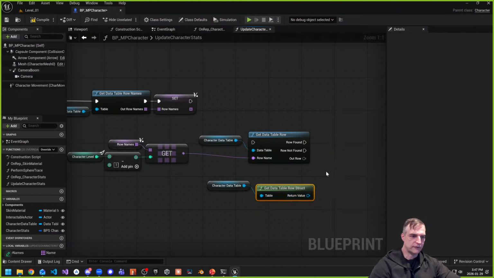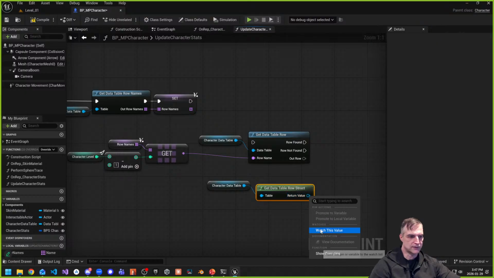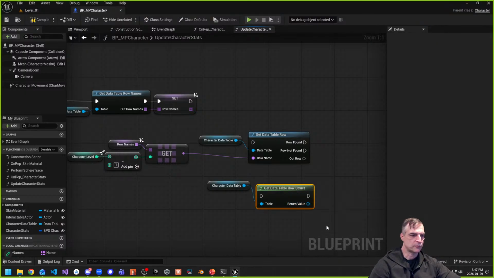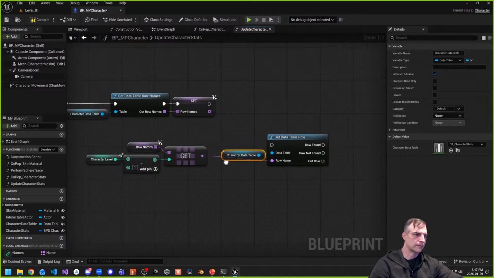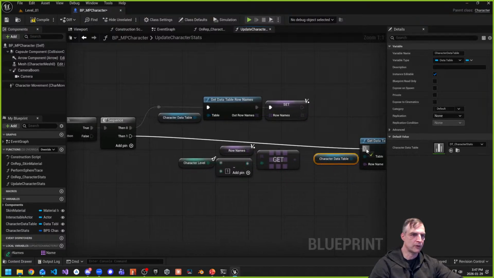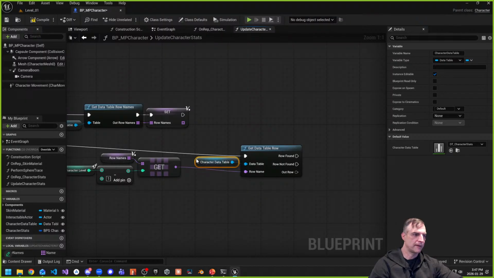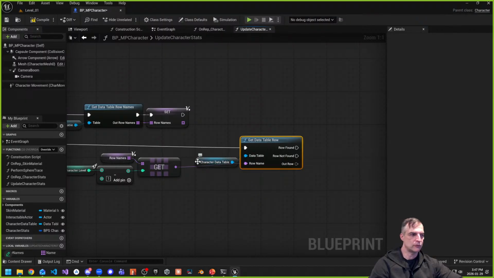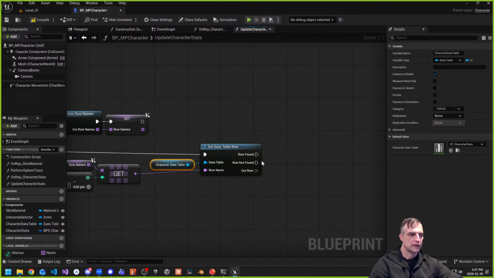If I just right click and show execution pins, you can see that I can have that as well if I want to. That's kind of what you can do. There are lots of things you can do here with the data table, but all we care about is this. We just care about the row that we're hunting for, which is level 1, level 2, whatever the level is going to be called. This does a search function. If the row is found, then do something. Otherwise, do something else.